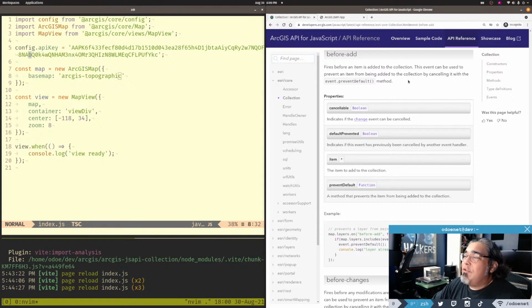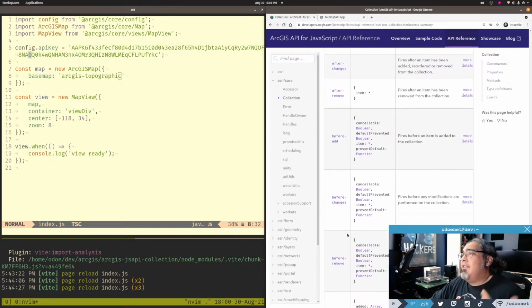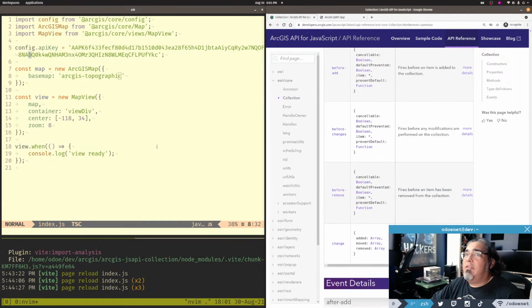So yeah, you can pretty much go through here, and if the item or the graphic being added is not within a certain polygon, right, you don't add it to the array. So you have some kind of validation you can do with these events. So let's just play around with some of these. The basic change is going to catch pretty much everything. So it catches added, reordered, removed, things like that.